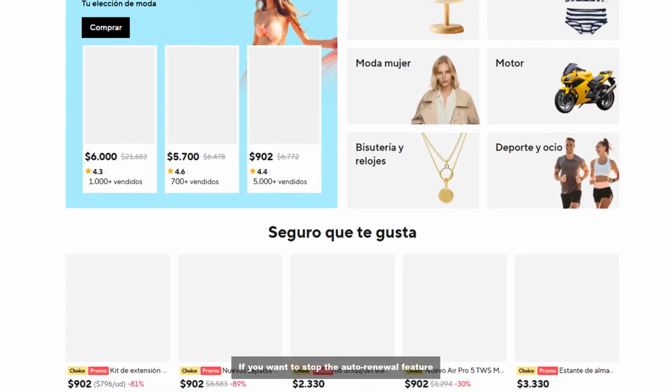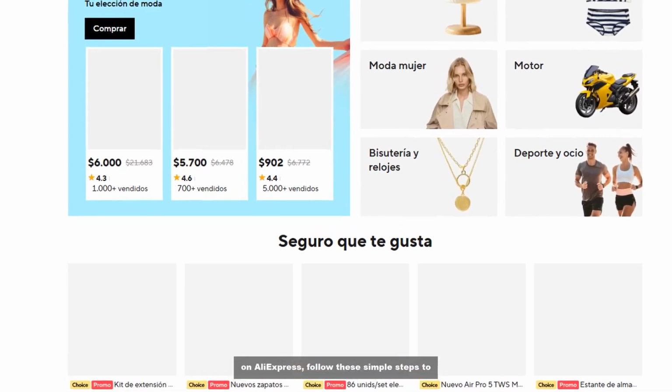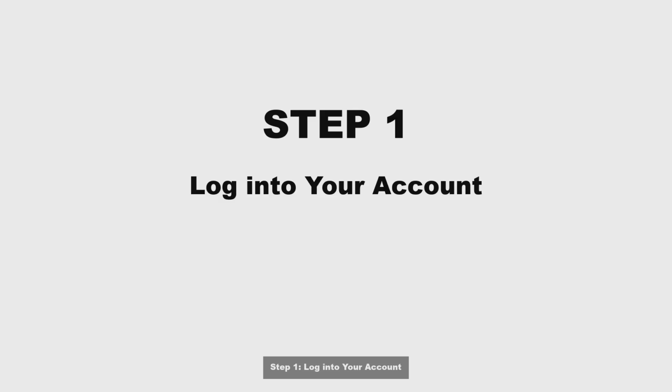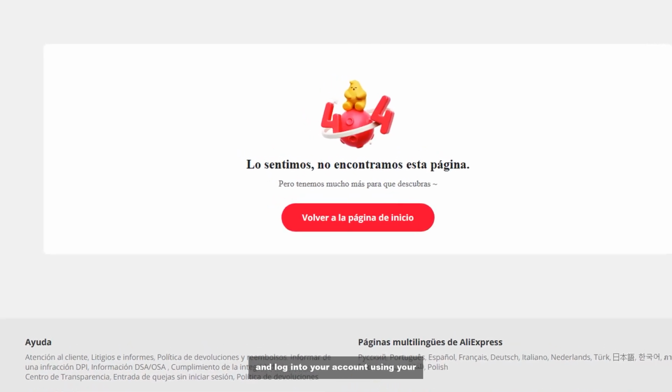If you want to stop the auto-renewal feature on AliExpress, follow these simple steps to manage your subscriptions effectively. Step 1. Log into your account. Visit the AliExpress website or open the app and log into your account using your credentials.